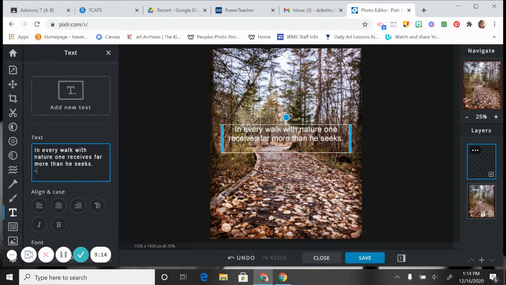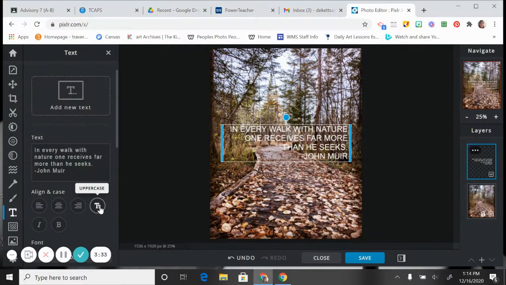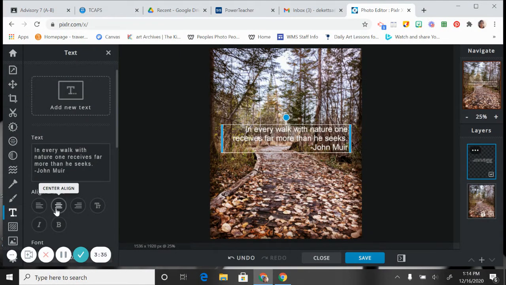And that is a quote by John Muir. So I am going to make sure that I give credit. I want to make sure that I spelled everything right. You might want to spell check, maybe in a Google Doc that uses spell check. Align and case. Okay, this is going to tell me if I want my text aligned to the left, centered, right, capital, lowercase and capital. I like a center. If I want my text italicized or blurred.